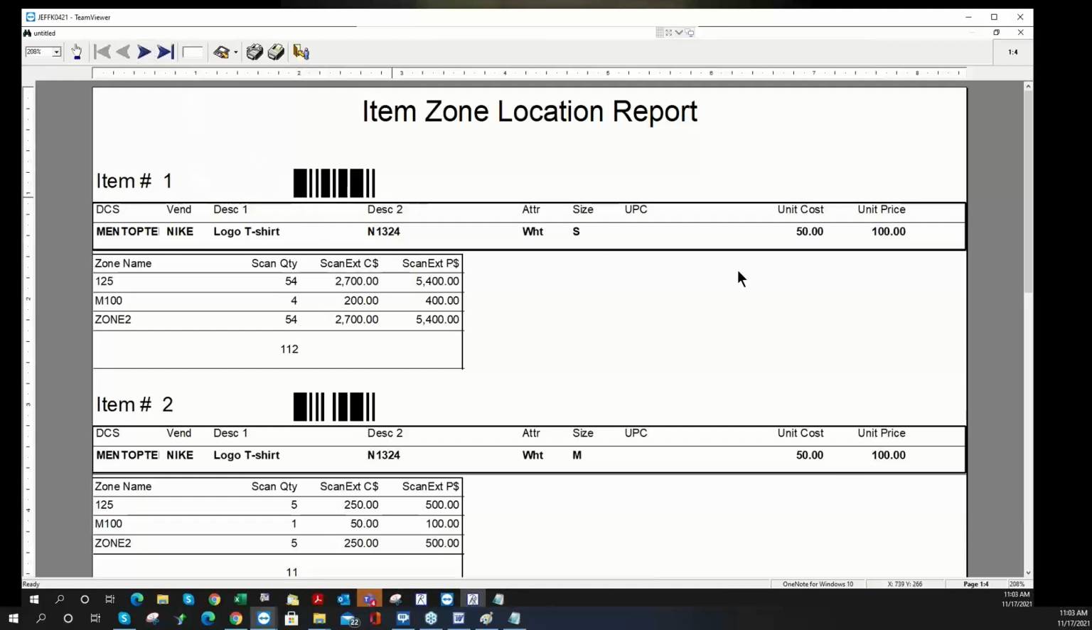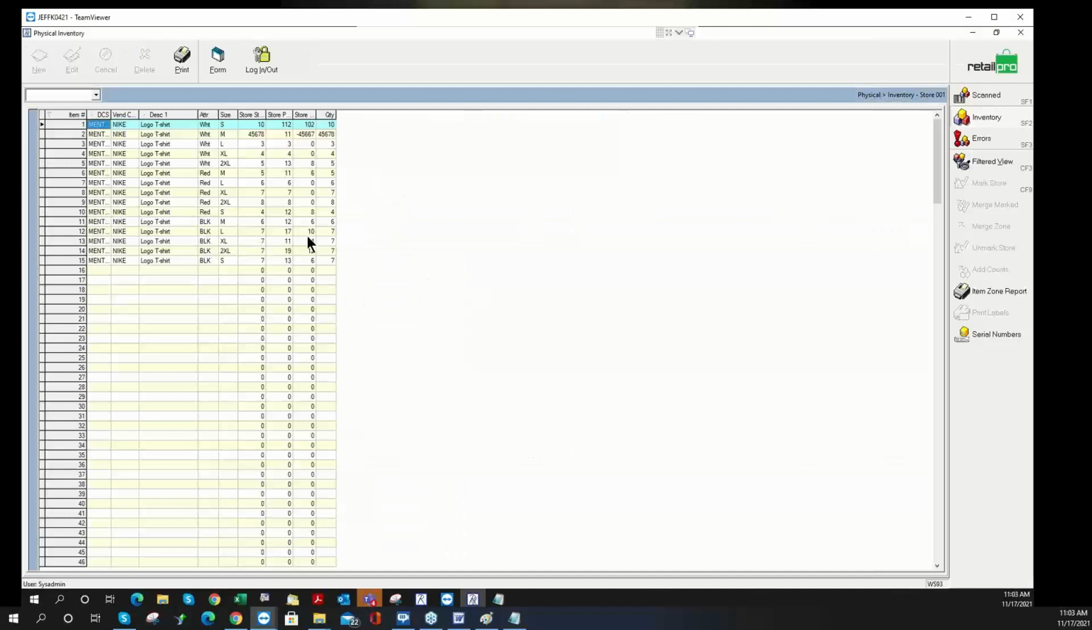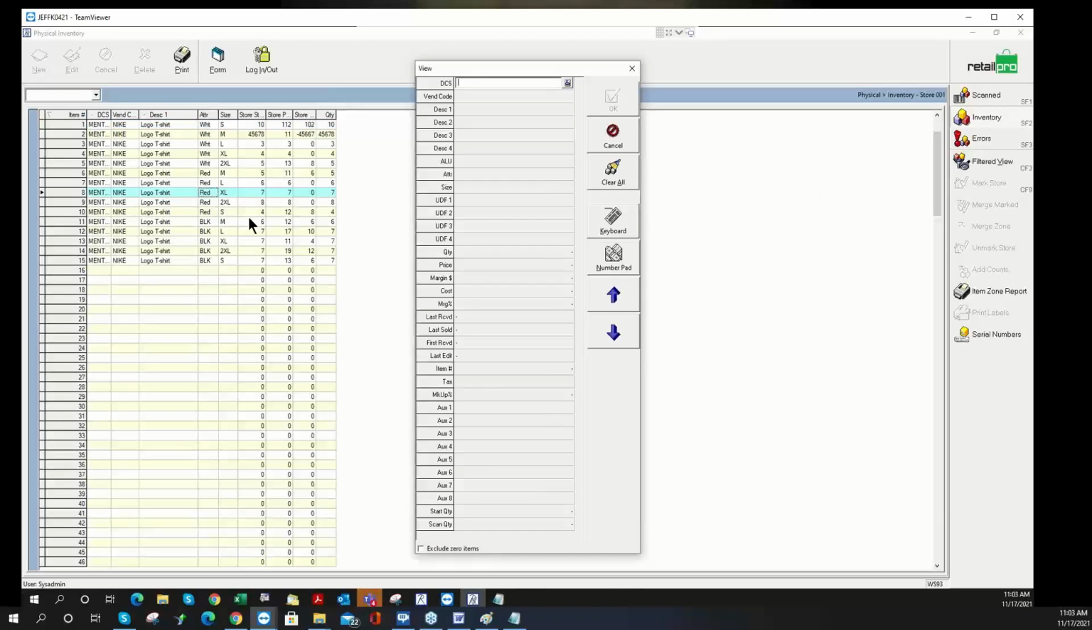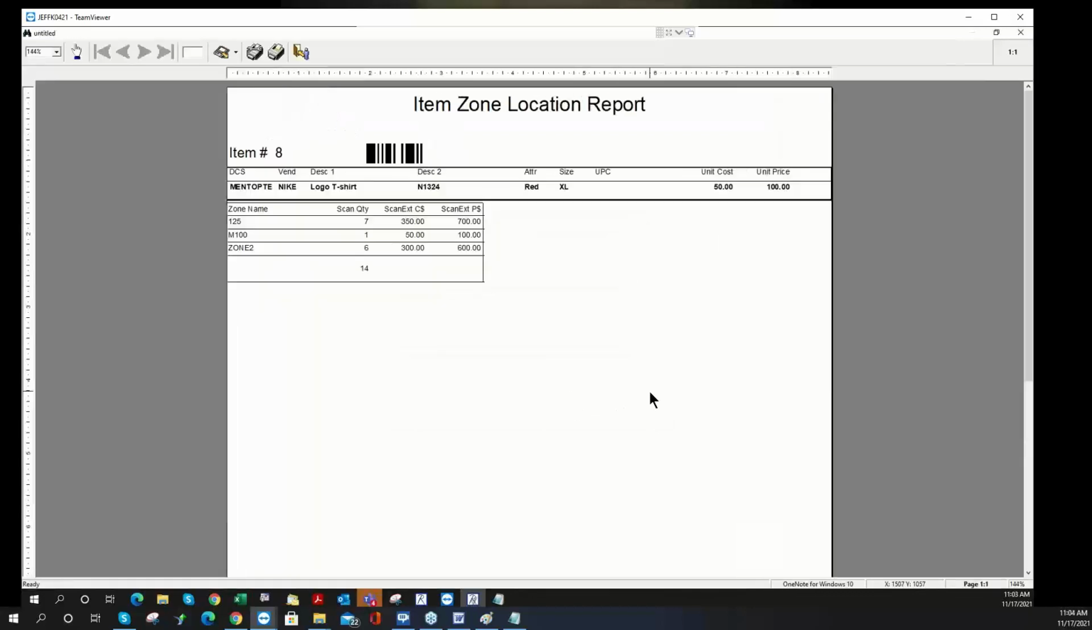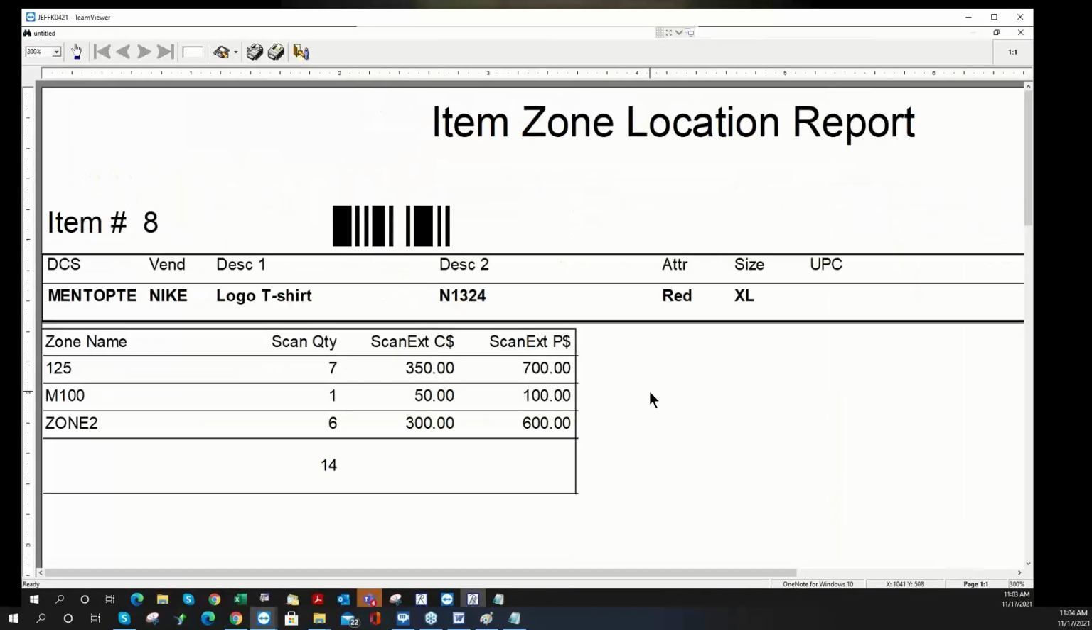Now you can see the layout of this thing takes a good inch plus for every item, so it'll be 4,000 pages if you don't filter it. I didn't have to filter it because I have 15 items, so for me it's no big deal. But normally we would go into our filtered view and look for the item number, say 828, and limit it to the one we're interested in. Click item zone report, OK, and preview, and it would show us where item 828 was counted and how many were in each zone, and we'd know where we made the mistake.